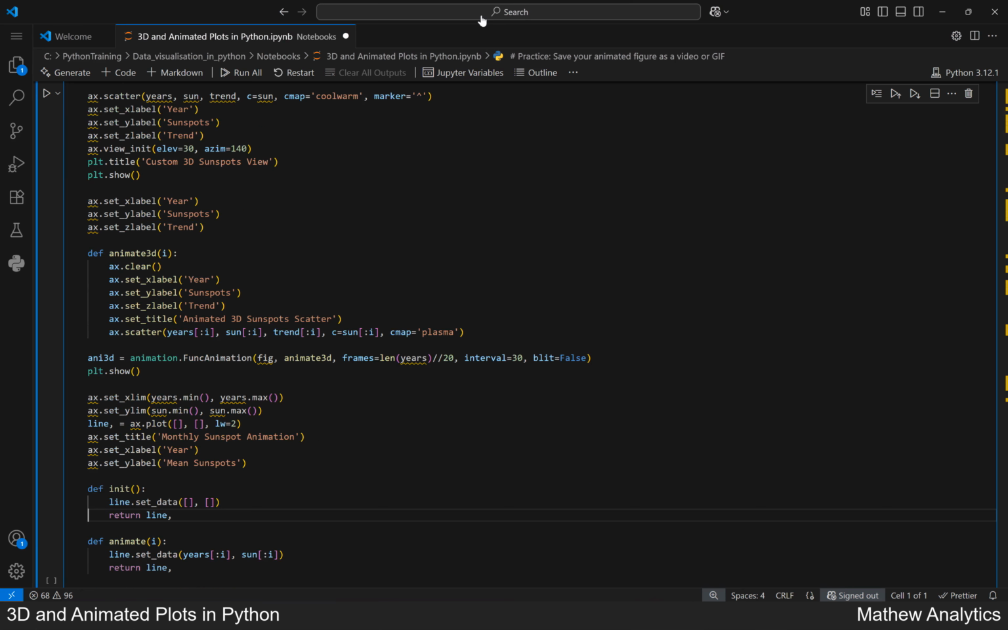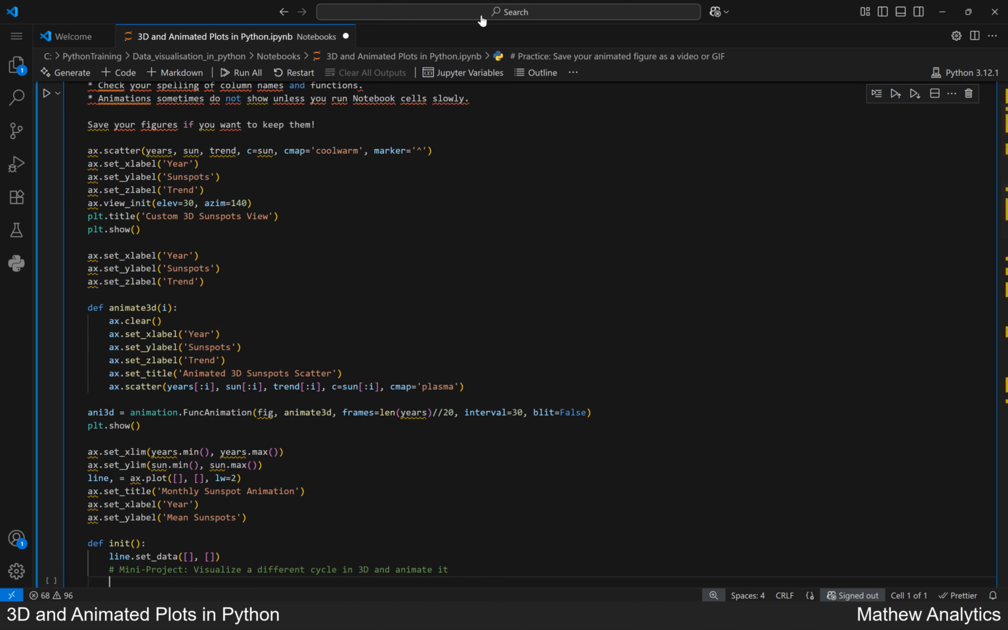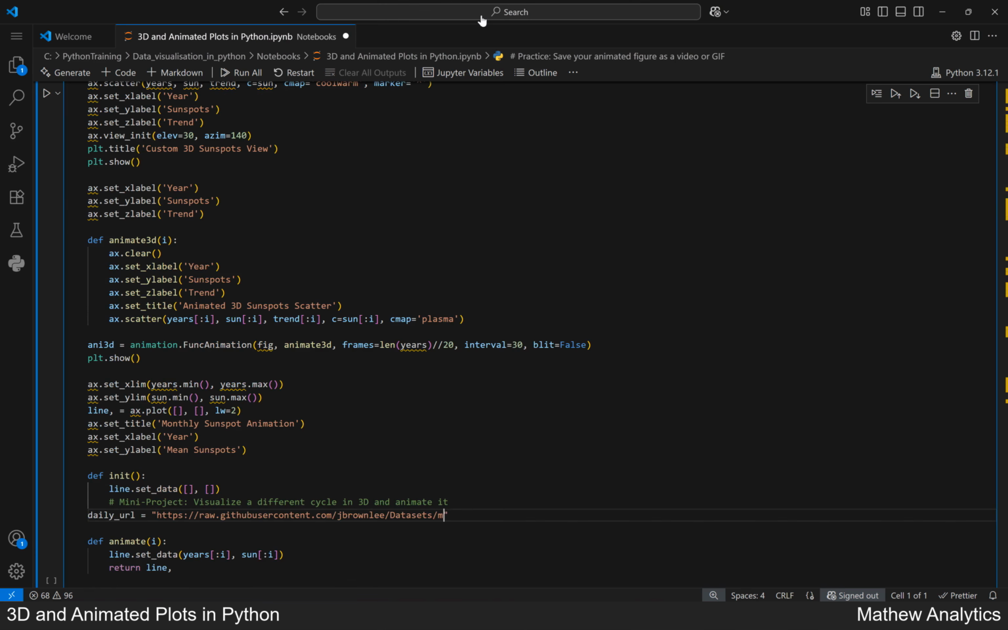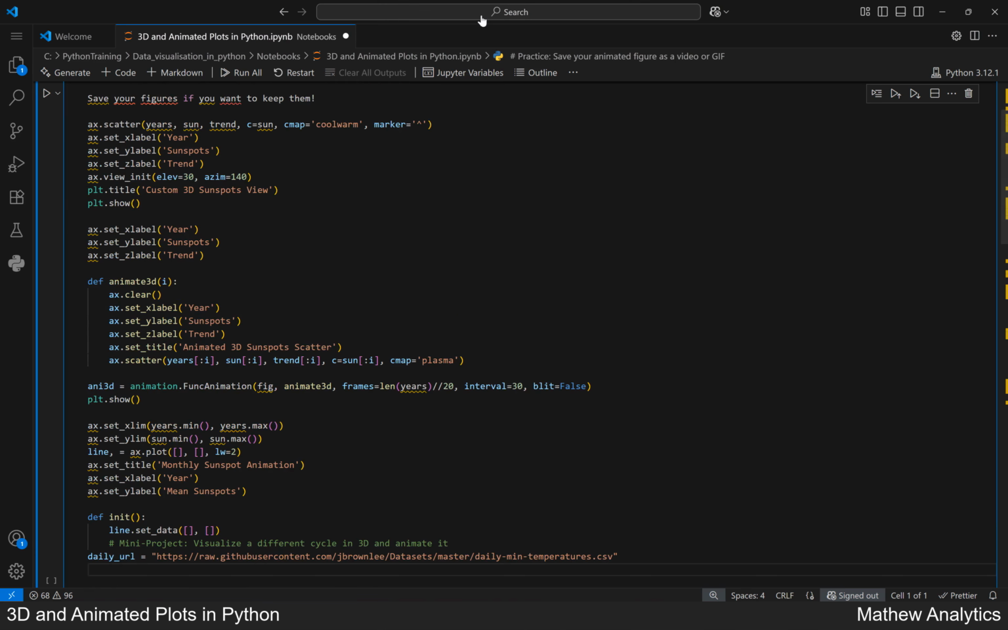Now, for our mini project, let us visualize weather cycles with temperature data. We fetch a famous temperature dataset and see how temperature changes across days and months. The code processes the data, finds monthly and daily averages, and fills in a big table.